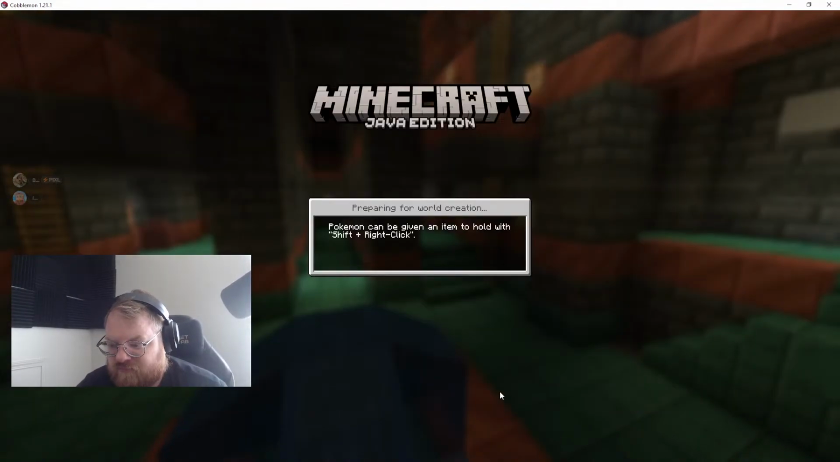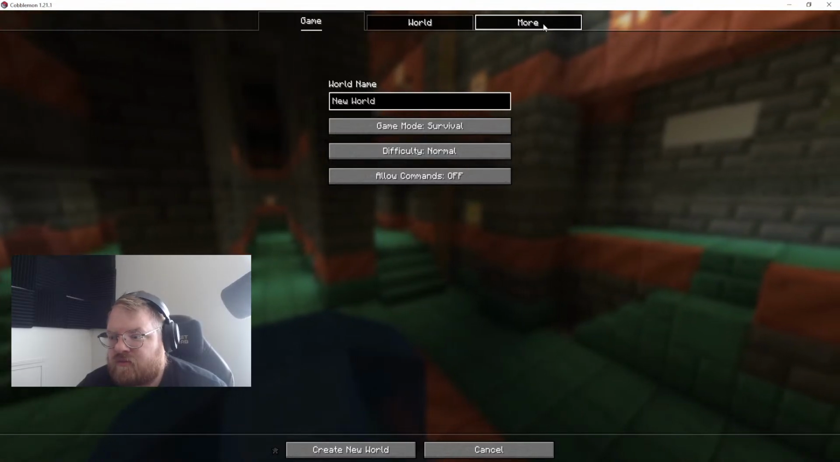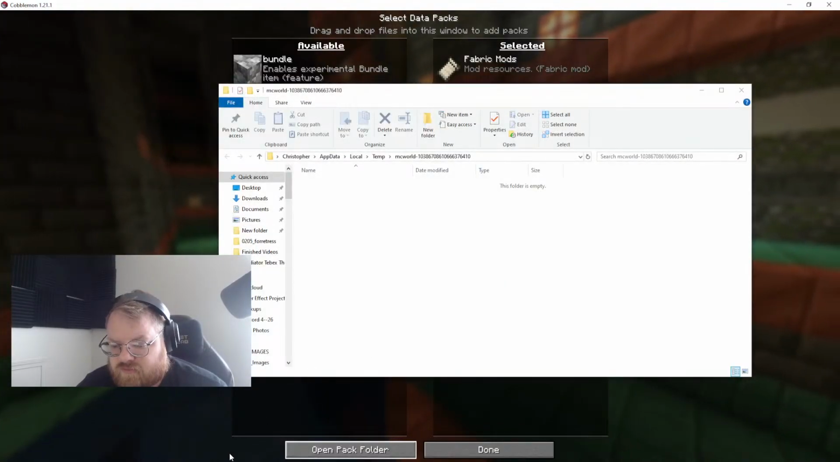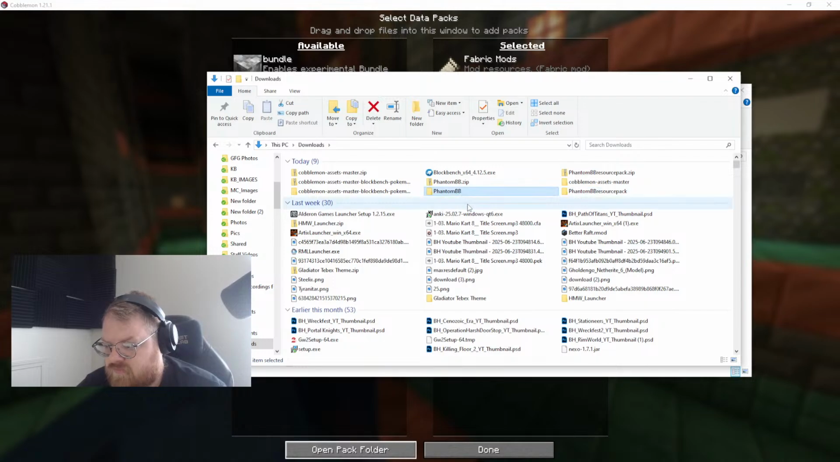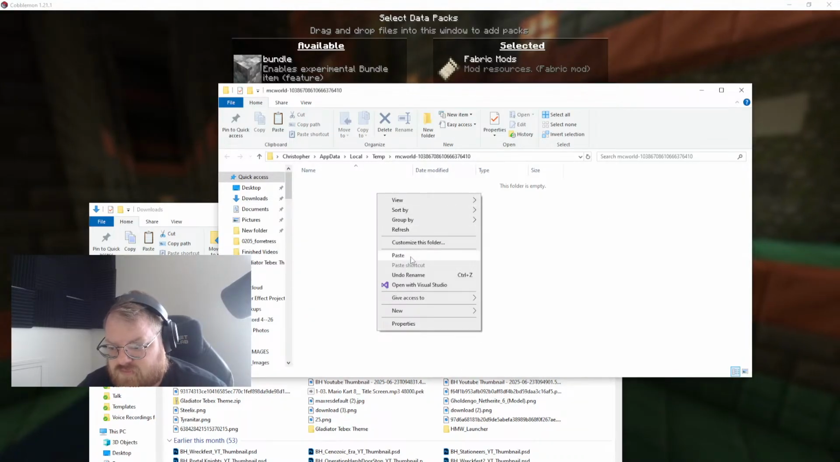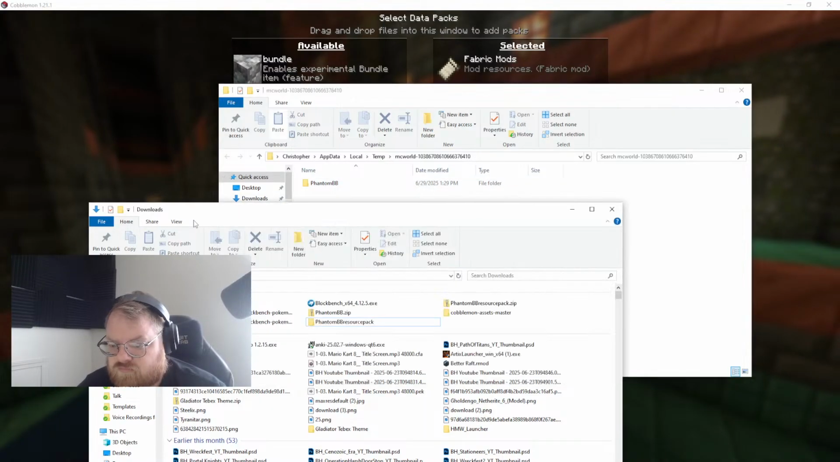I think it's literally creating a new world. I thought it would give me more options. Oh no, there we go. On the screen you can see more, and it's going to say Data Packs. Open the pack folder, and we just want to drag our data pack into there. Make sure it's exported. Is it unzipped, or do we need to zip it? Hold up.